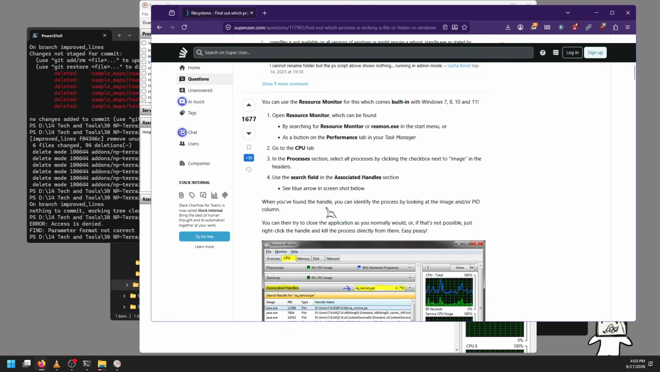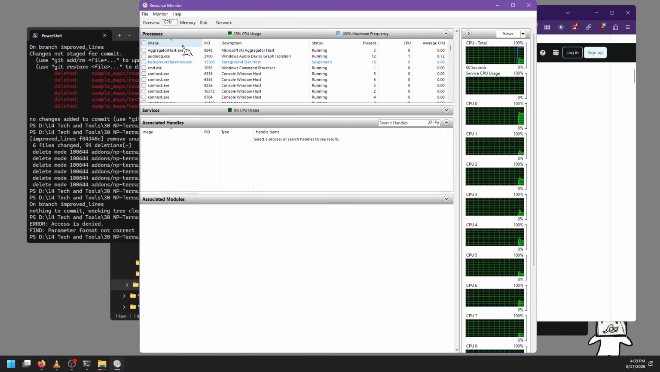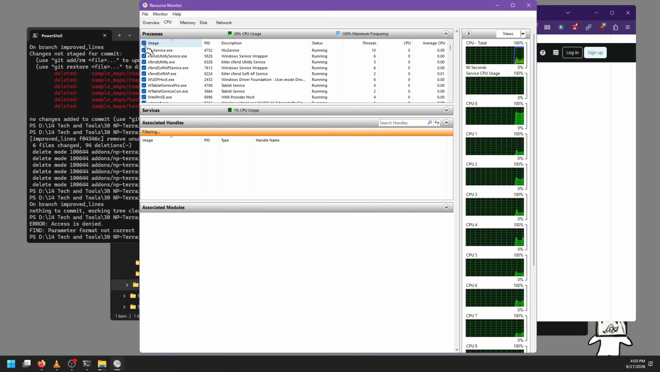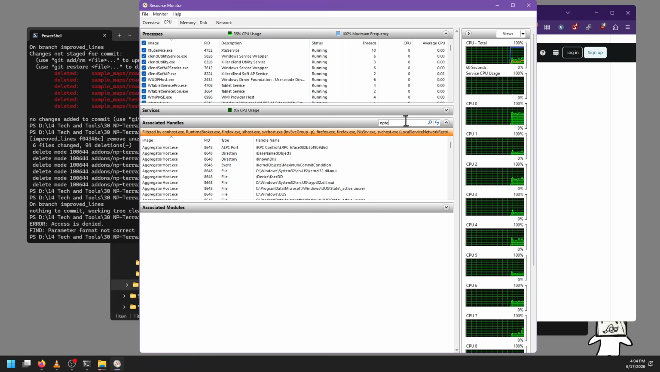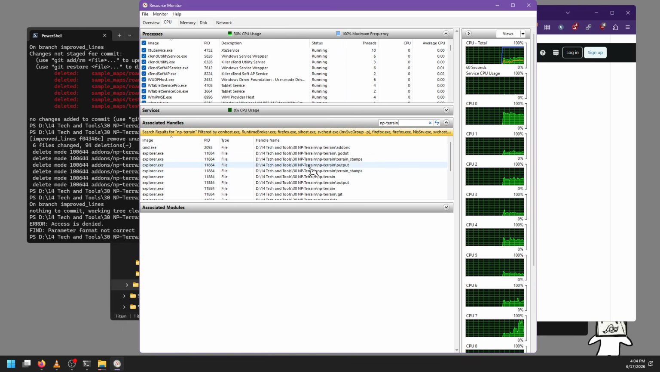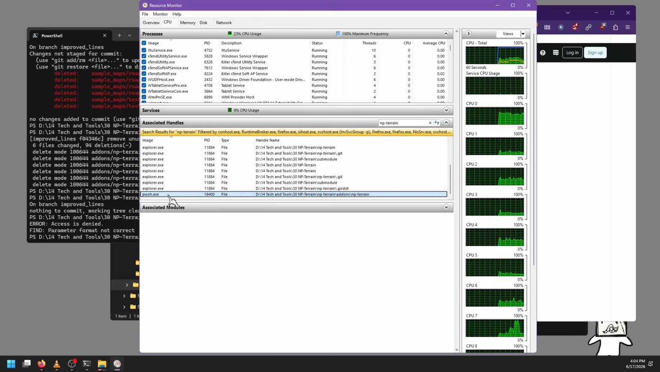Okay, let's see if this is here. So processes, select all processes by clicking on the next image. Use the search field for associated handles. So can I just do this and then search handles for NP terrain? Who is this?